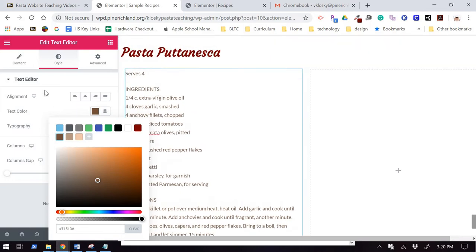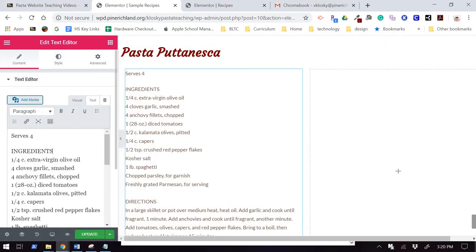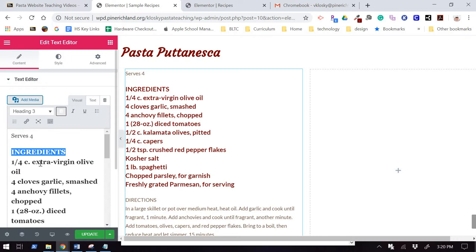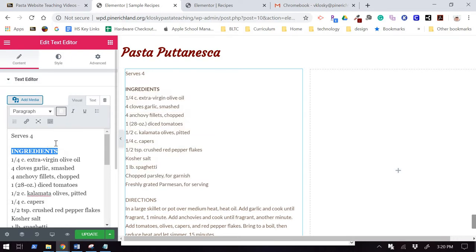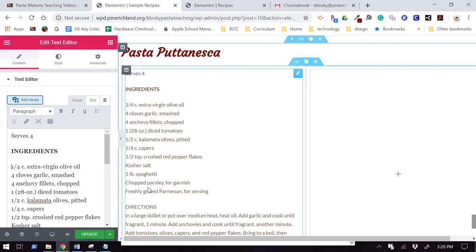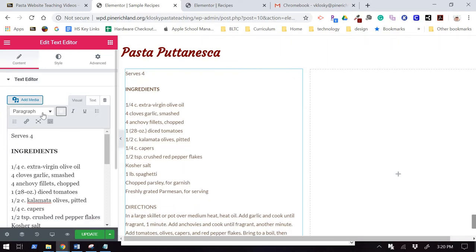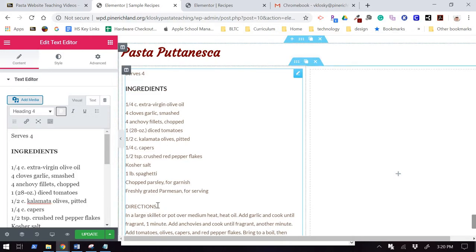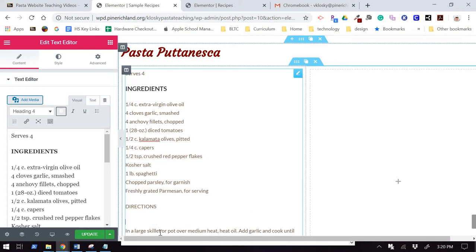I may want to come into my text, and I can just bold this. I can also make this a little bit larger, maybe like a heading. Ooh, I don't want that. Control Z. Okay, I'll just bold it for now. If I hit enter first and then click and back out once, then I can change this to be a little bit bigger, maybe like a heading size 4. And I'll do that for directions as well.